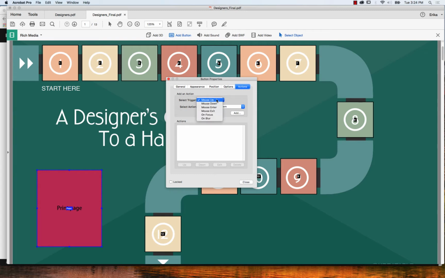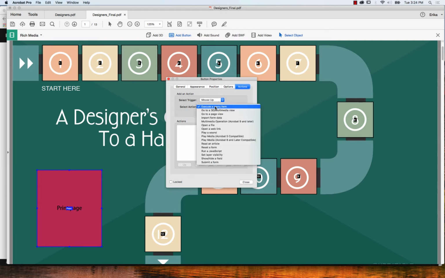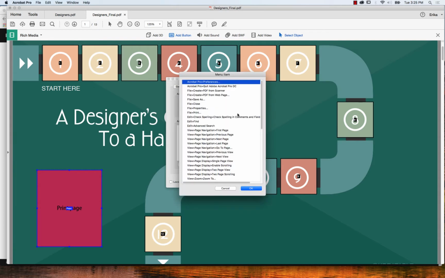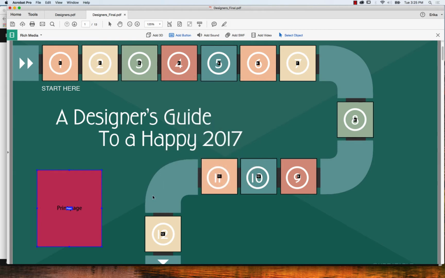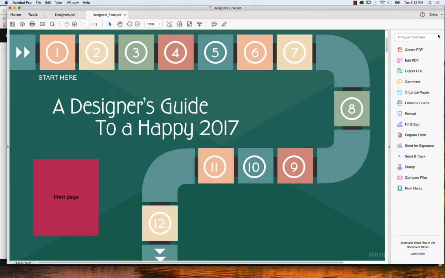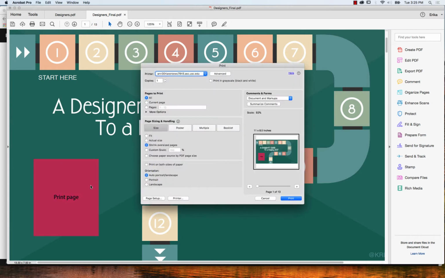So leave it on mouse up, and under Select Action, just take a look at the different things that you can do. You can make one that clears a form, plays a sound, all sorts of things. You're going to choose Execute a Menu Item, click Add. Now it's giving you all of the menu items, and you choose File Print, click OK, and click Close. And so now you can close your Rich Media tools. Now you can click on that, and it should bring up the print menu. Yes! All right, there you go. That's how you make a button.